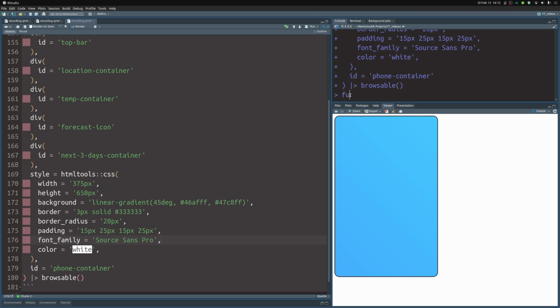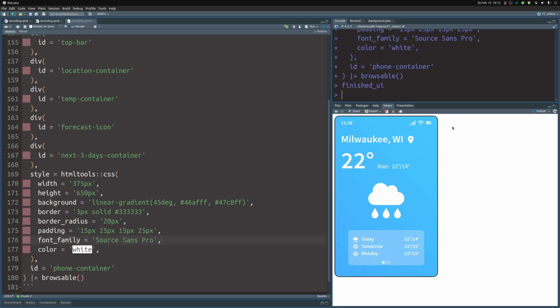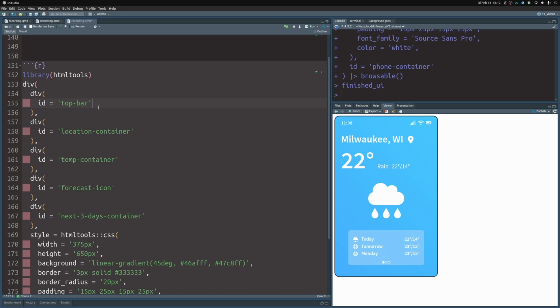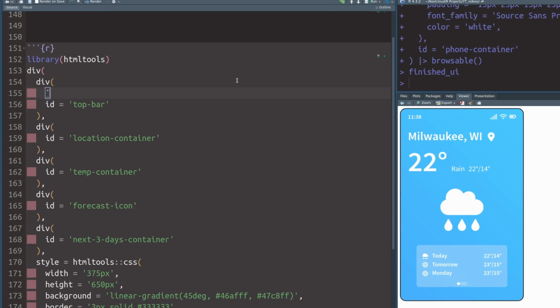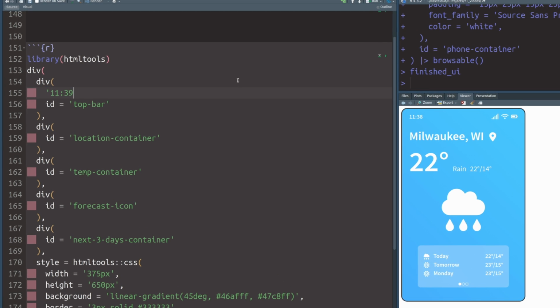Now that we have figured this out, let us have a look at what our finished UI needs. Let's start out with the top bar. What do we need inside of our div for the top bar? What we need there is a string for the time and also a couple of icons. The string for the time is really easy. We just have to throw in the time in there. Let's just put in 11:38.